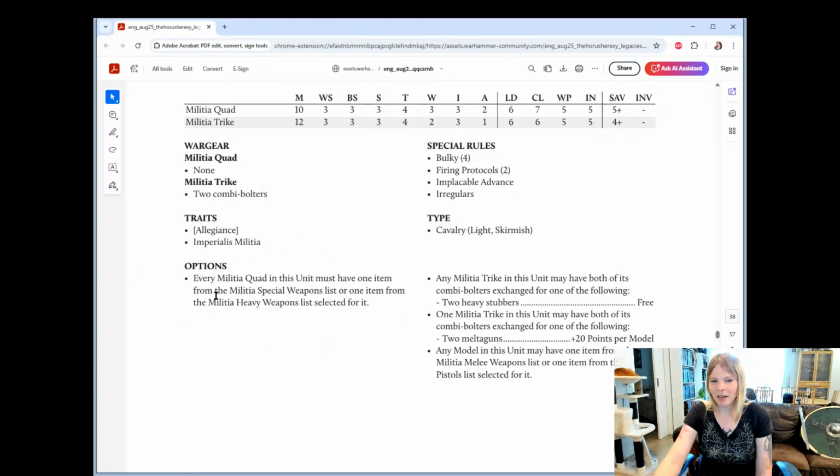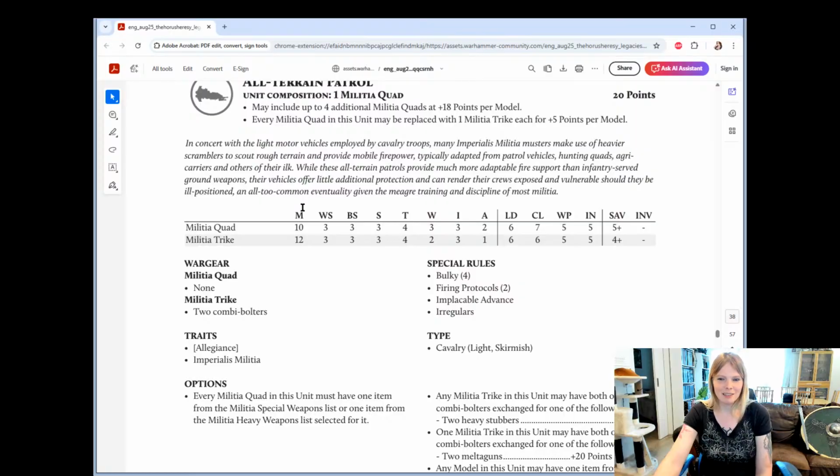I like the quad better. I think the quad is way better. The quad doesn't have as good of a save, but these saves don't matter. They could just have no save, because a lot of the weapons are just going to cut right through them. I like this. I like this a lot. You can actually get them up to tough. No, because it's infantry. Still, these are really good.